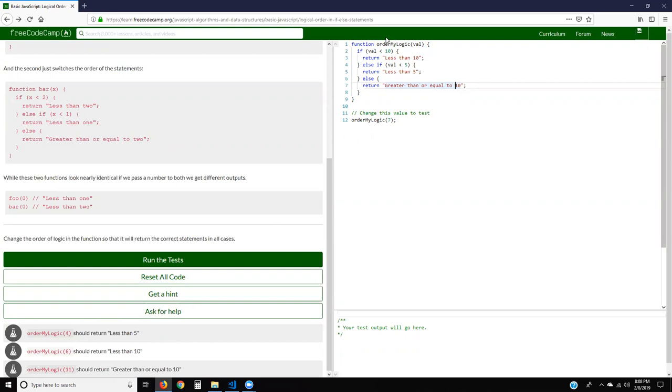Were they jumping? Maybe. Okay, I'm going to stop sharing.